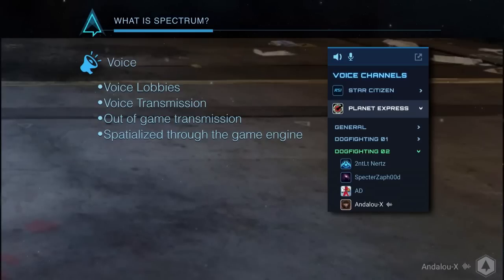We can't have non-spatialized voice in Star Citizen, and so Spectrum will be able to send voice datagrams to the game and have it be spatialized and treated inside the game for additional treatment and immersion. And so that's going to be the ultimate goal.